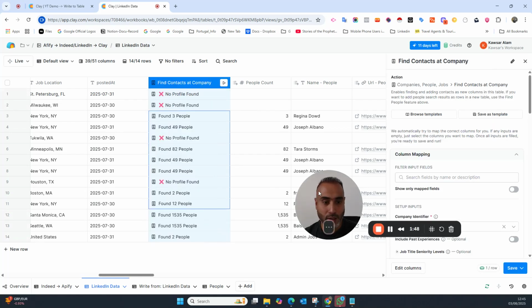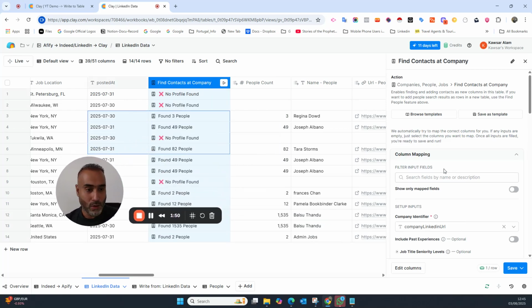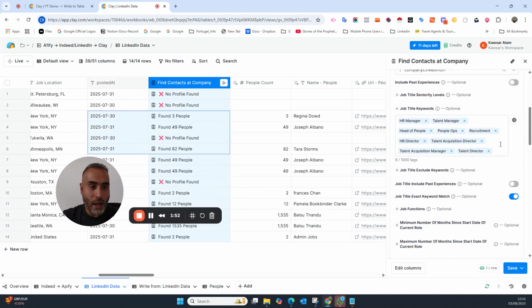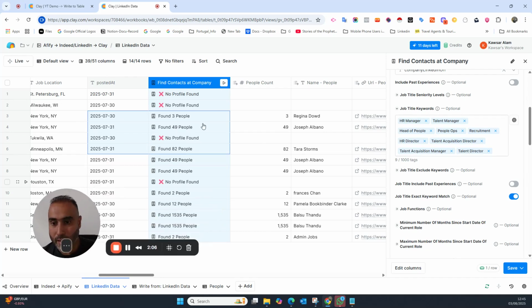For example, if I edit this column, you can see I'm searching for HR manager, talent manager, head of people, people operation, recruitment, HR director, talent acquisition director, talent acquisition manager, and talent director. When I search all these titles, Clay found this. There are a few companies where it did not find any information because I could not provide certain information. That's for a different video.